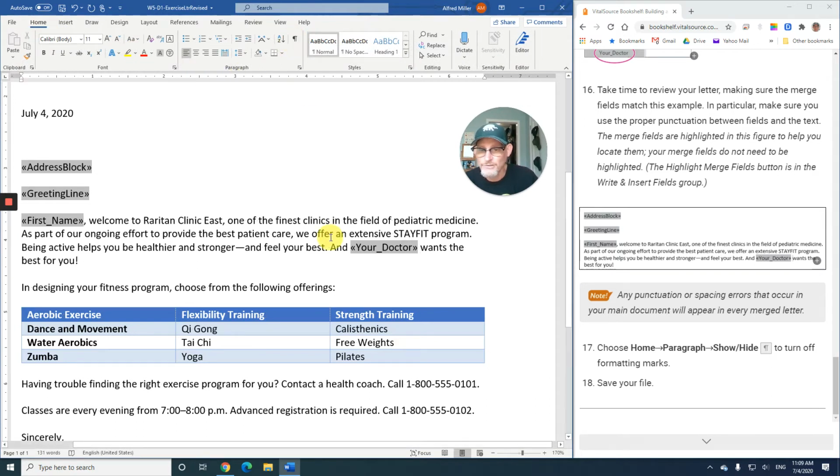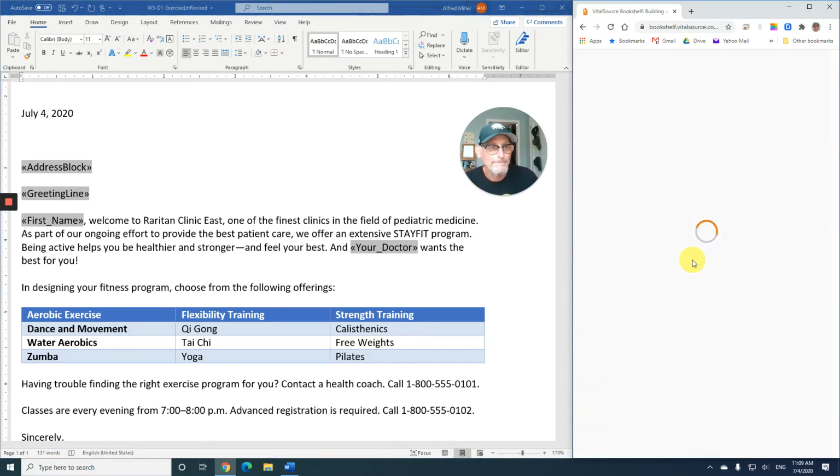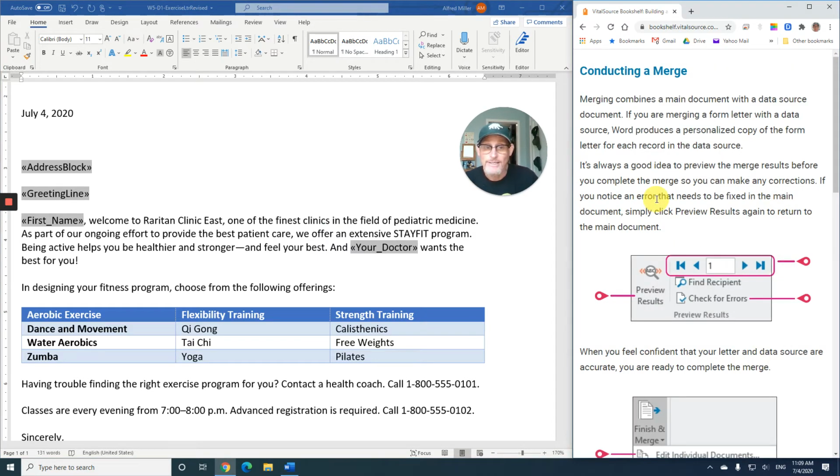Okay, so we got our letter going in here. This is fresh. I'm going to go on to the next part of the book. We're actually going to conduct the merge now. Now, technically speaking, these things are connected, but we haven't made the final merged document. Merging combines that main document with the data source.